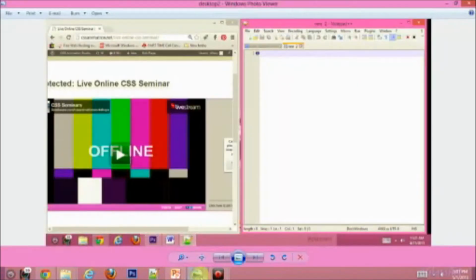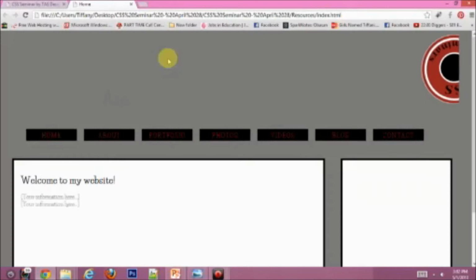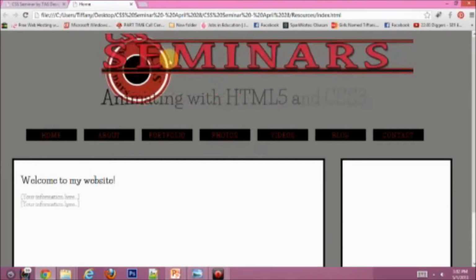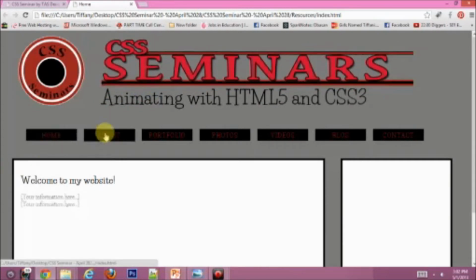You'll also want to set up your screen like this image here. On the left side, you'll have your seminar window. You should be seeing this image in that window right now. And on the right side, you'll have your text editor, where you can make the edits to whatever you see on the left side of your screen. Let's take a look at what we want to do today. Here's what we'll do. We'll have our logo roll in, our title drop in, our slogan fade in, and we'll have an animation hover applied to our navigation links.